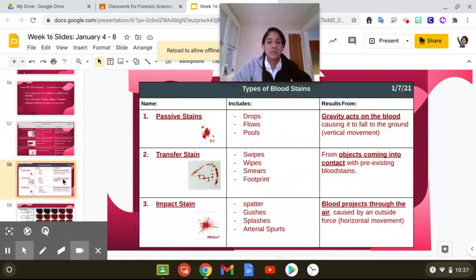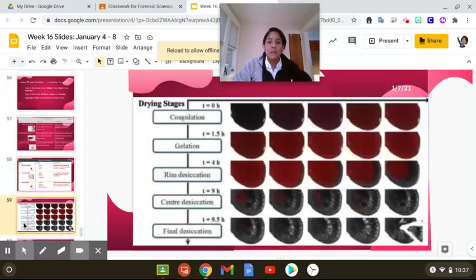That was the type of injury. The types of stains we can have are passive stains, which are drops, flows, or pools; transfer stains, which are swipes, smears, and footprints; and impact stains, which include spatter, gushes, splashes, and arterial spurts. And lastly, you're going to tell me the color. Is it dark, reddish-bluish blood, or nice and bright red? Does it have the black rim around it? Is it totally black and flaky, or is there a little bit of red in the middle?